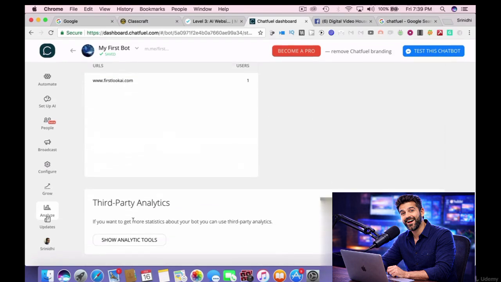Also, you can use third-party analytics to connect a third-party tool, something like Zapier, a kind of tool where you connect different kinds of apps together. Zapier is spelled Z-A-P-I-E-R. Google that today. And this is about the chatbot.